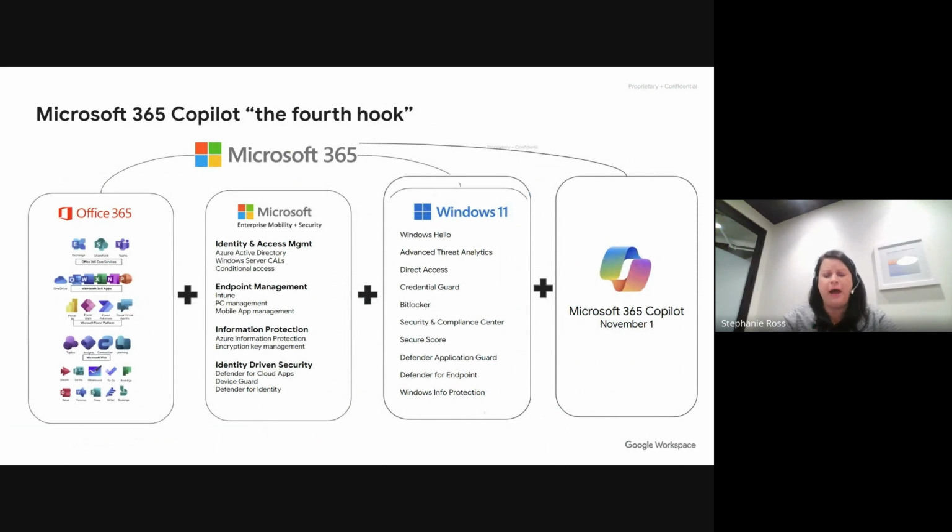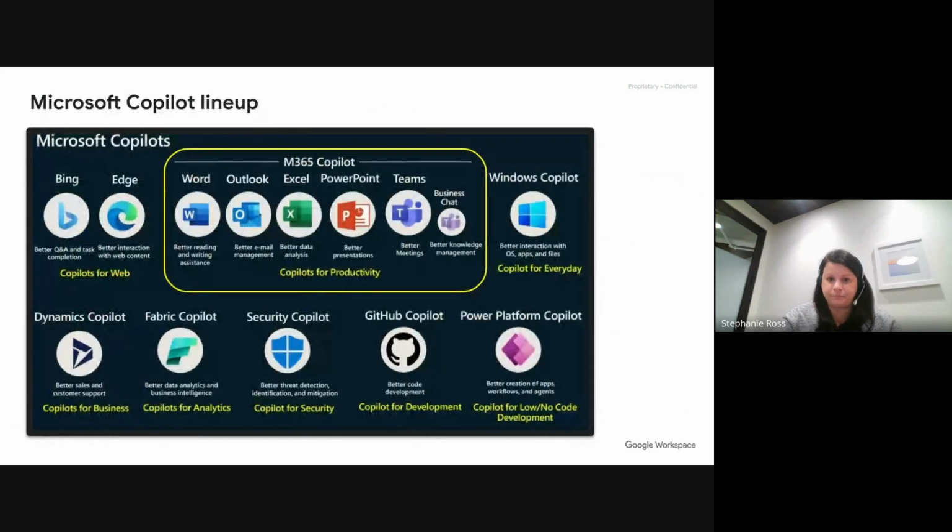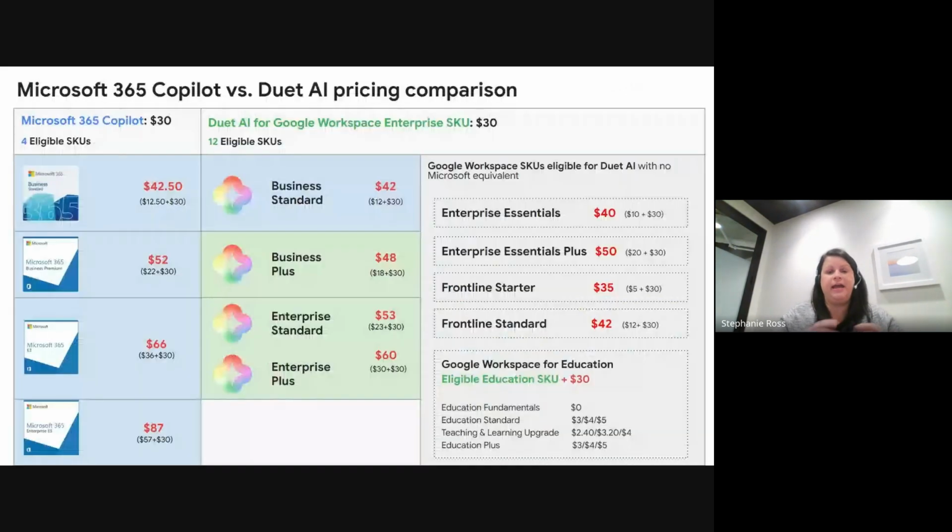Well, first of all, Copilot is not available to your general public. You have to be on an enterprise agreement, and you have to have a certain number of users. With Google Duet AI, you don't have to have any of that. There's 12 different SKUs that are eligible, so they don't have to be upgraded to an enterprise license. They don't have to commit to an EA agreement, which, by the way, cuts you out as the reseller unless you're able to sell enterprise agreements.